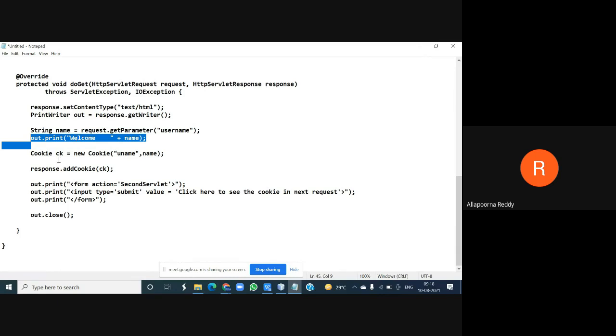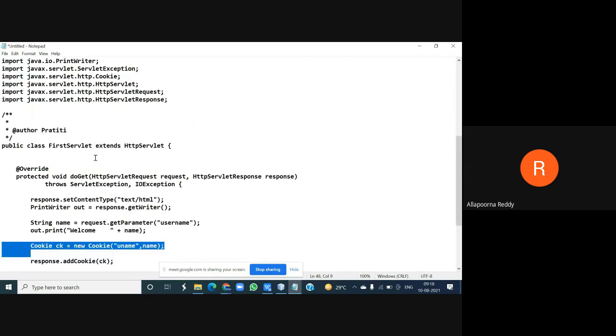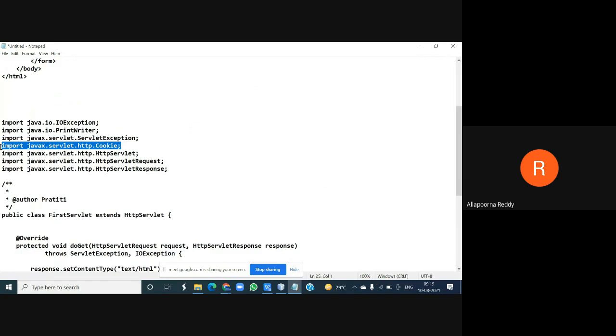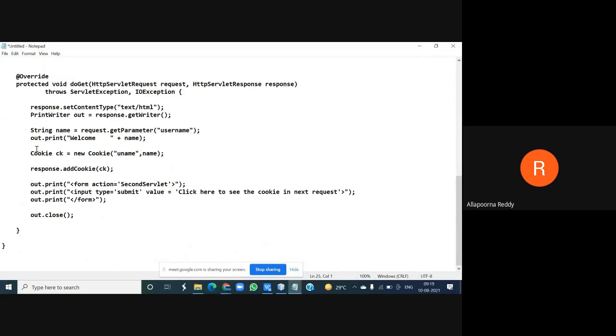Then here you are going to use the cookie concept. Remember, here I'm importing the class javax.servlet.http.Cookie. First I generate a new cookie with my object ck: Cookie ck equals new Cookie with my string name and the value I'm giving for it, string name and string value. Then I call response.addCookie, which means this is stored in your browser's cache memory through the response method.